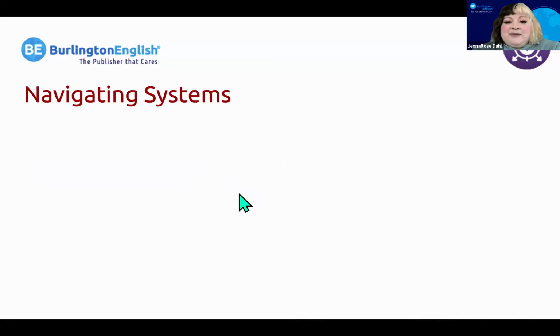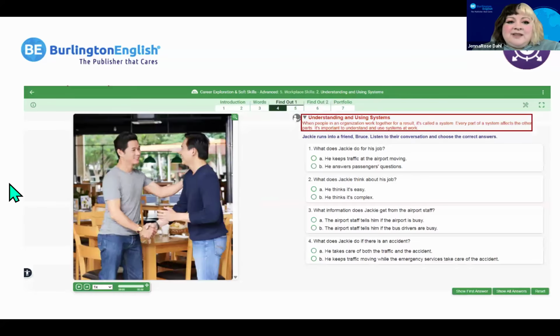Next we'll take a little peek at a Burlington lesson. There are a lot of different lessons that work really well for this. This one was specifically on using systems, in career exploration and soft skills. It's a lesson about Jackie running into his friend Bruce, and they have a conversation about what Jackie does for his job, what he thinks about it, what information he gets from airport staff, and what he does if there's an accident, how he makes decisions based on the different parts in that system.